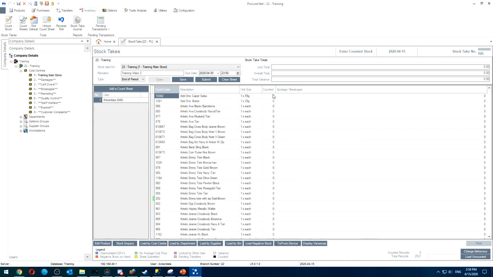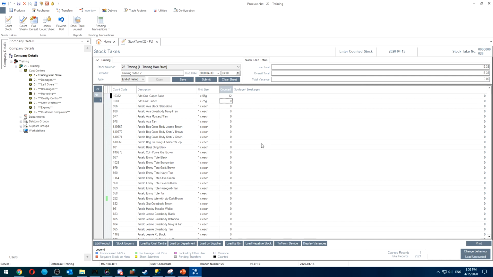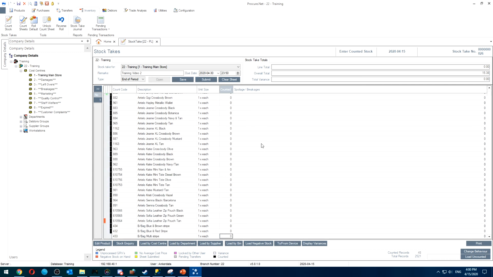Okay, so same thing here. Once you have your sheets printed out and everybody's filled in the counts, you're going to come back here and put in all your counts. There's going to be a lot of counts to fill in, so I'm just going to press enter. This is going to take a while. Okay, I'm not going to count every single one of them.